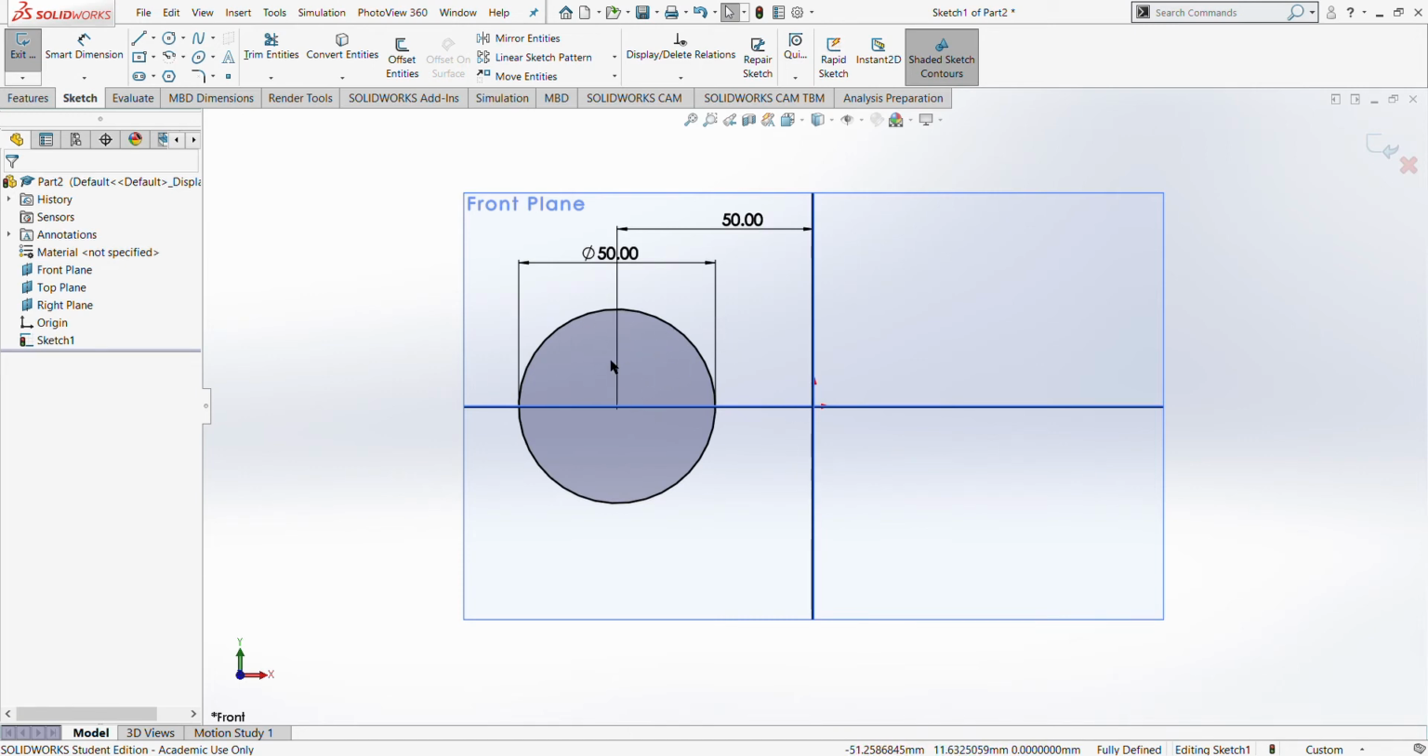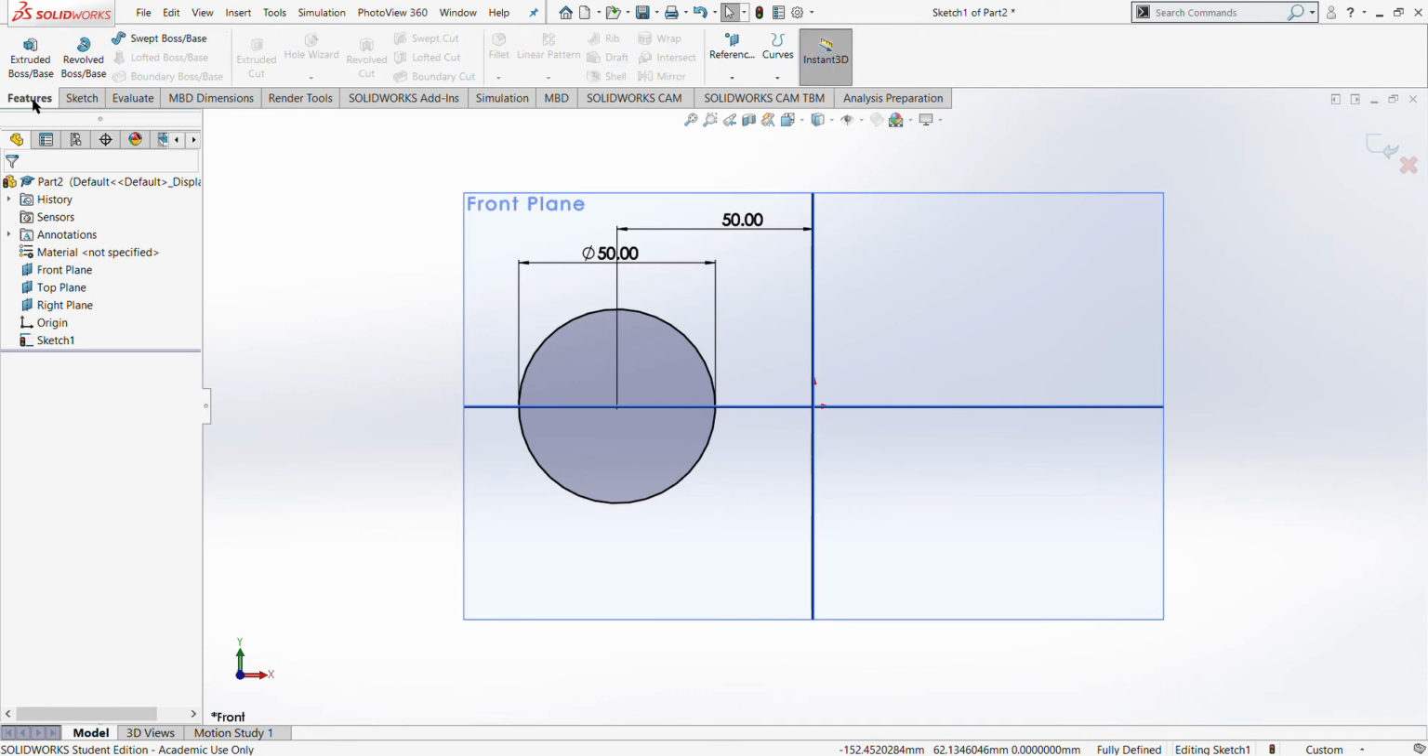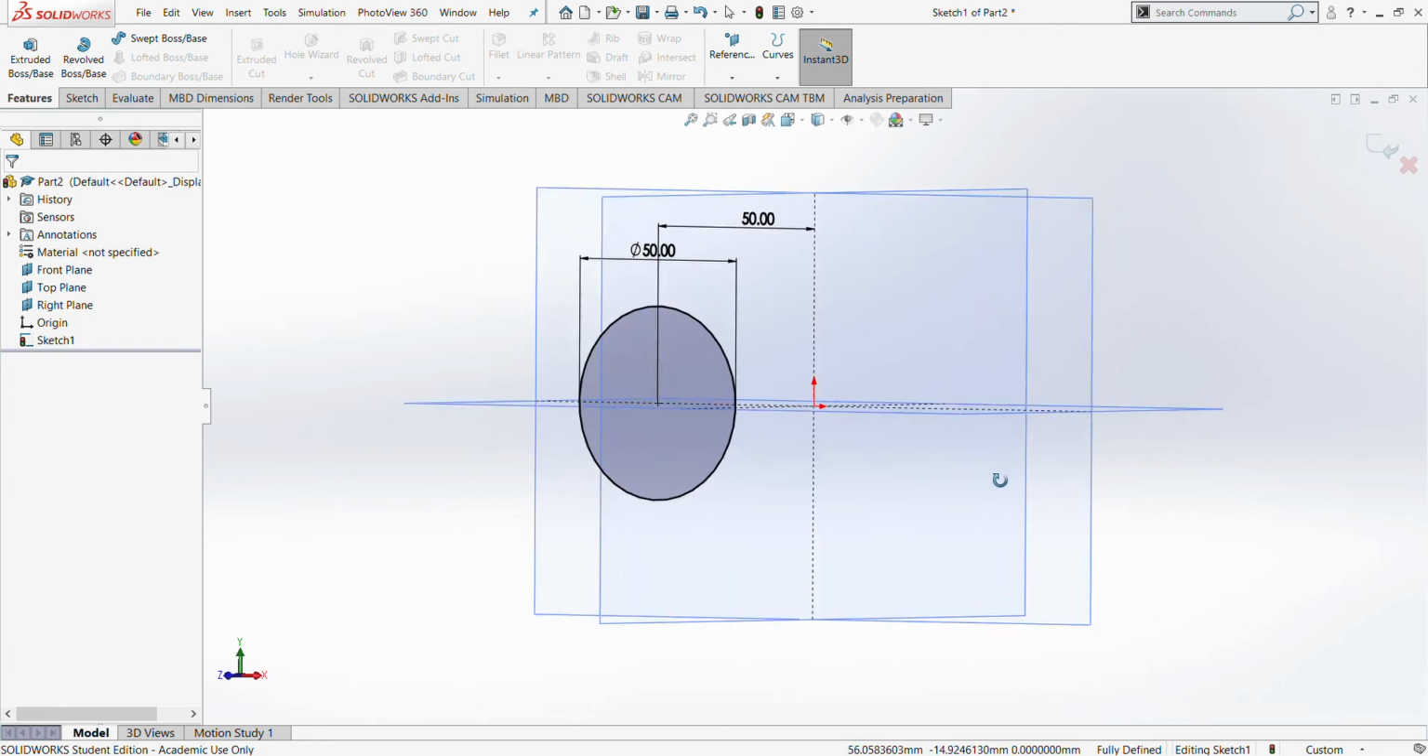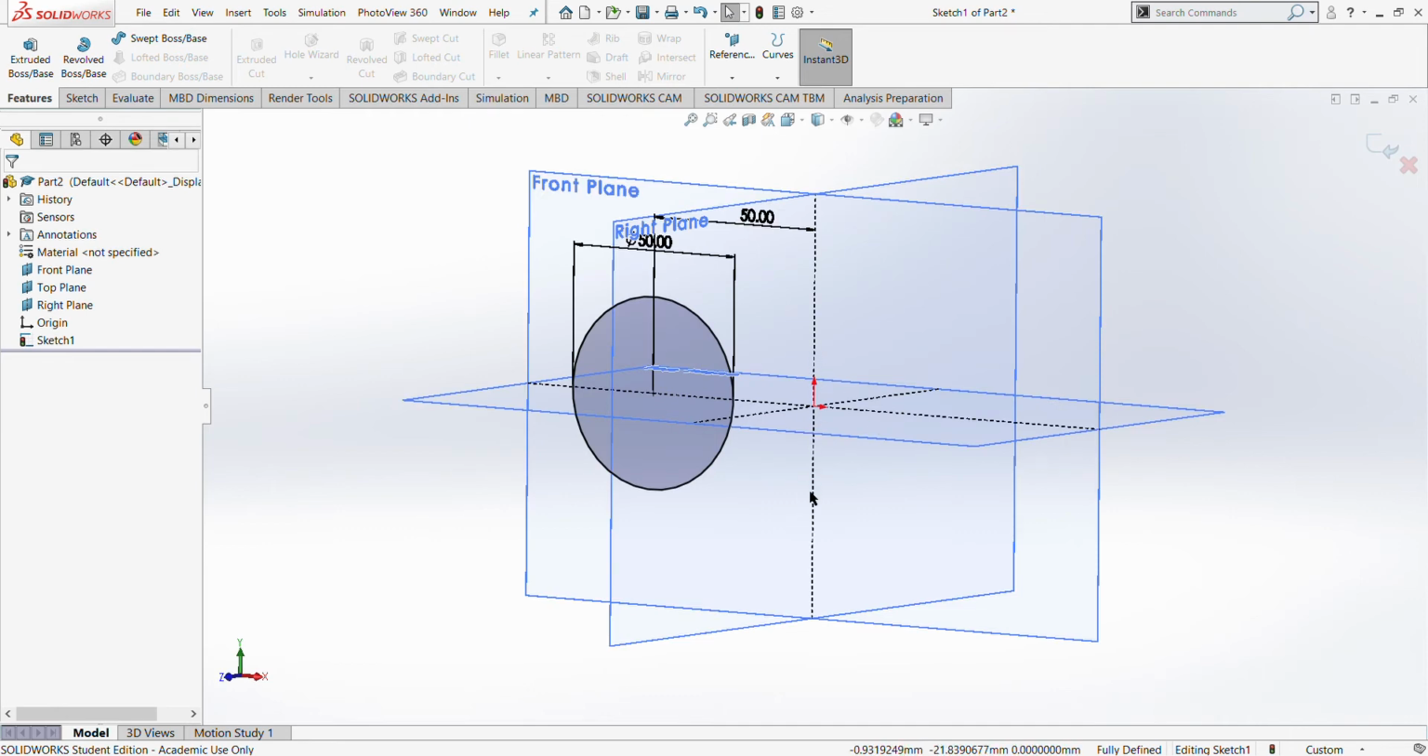So we could exit our sketch here. However, the way that the feature we're going to use, the revolve boss/base, works is that you have to define a line for it to revolve around. So right now, you'd think, why can't I revolve it around this center plane? But if I use the scroll wheel and pivot around, pressing down on the middle button, you'll notice it's not actually a line that SolidWorks can detect. It's merely the intersection of these two planes, the front plane and the right plane. So we actually have to create a line in the center so that SolidWorks can recognize it as a line that it can pivot around and create our donut.